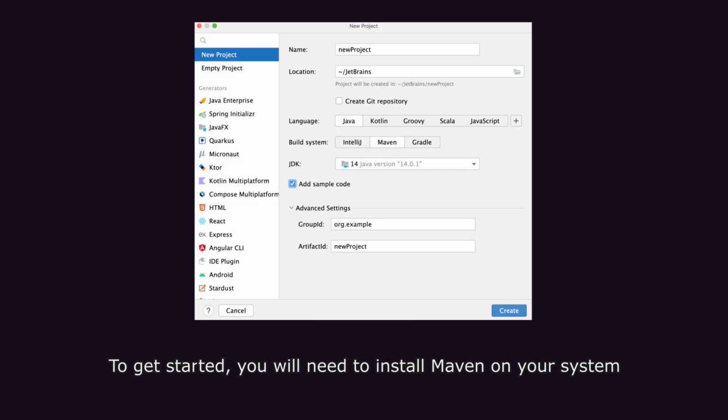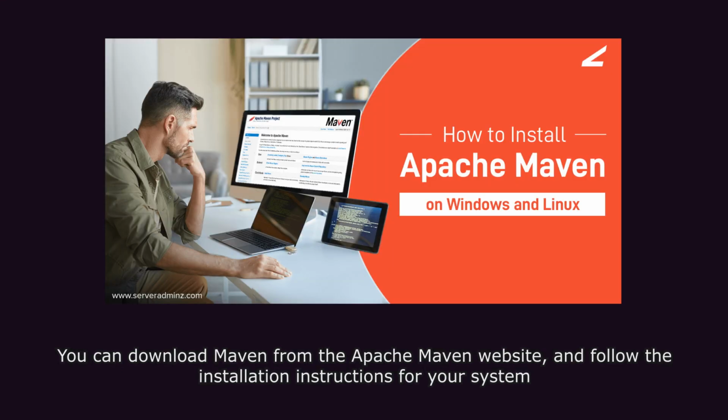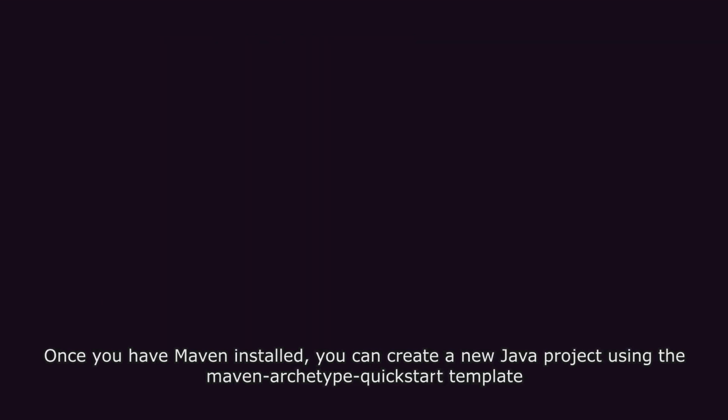To get started, you will need to install Maven on your system. You can download Maven from the Apache Maven website and follow the installation instructions for your system. Once you have Maven installed, you can create a new Java project using the Maven Archetype Quickstart template.